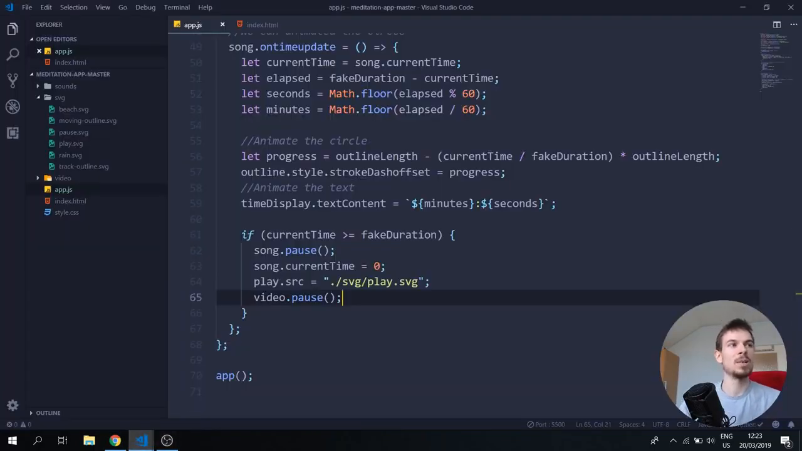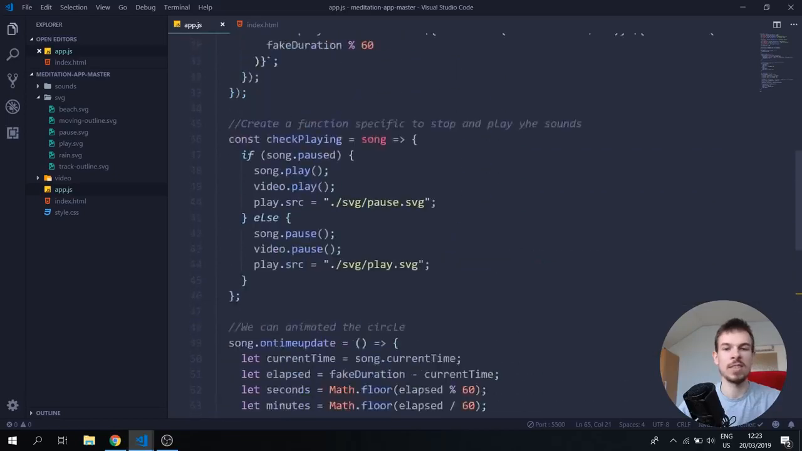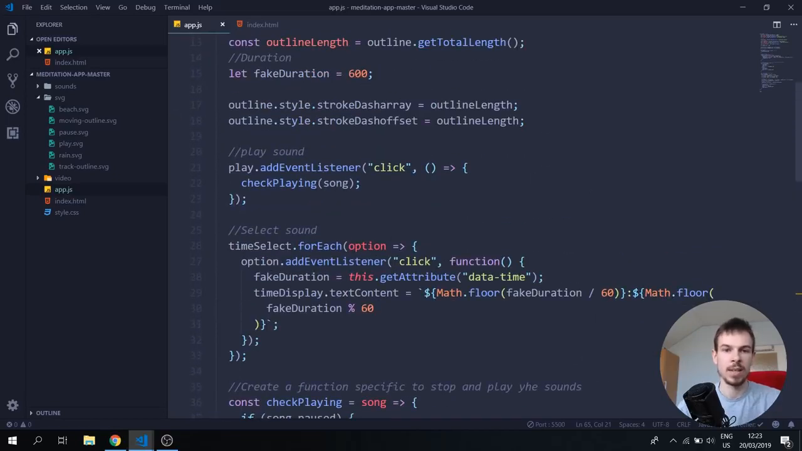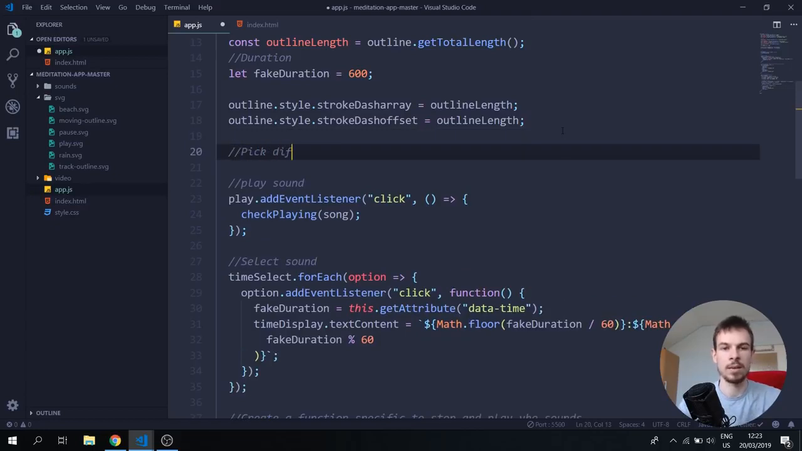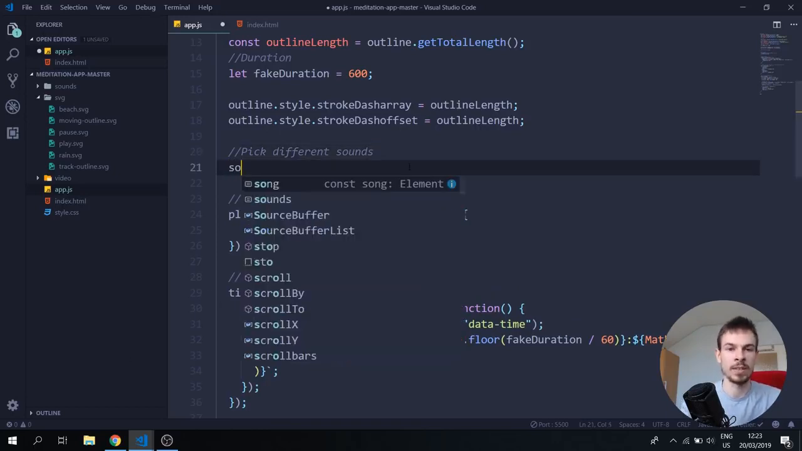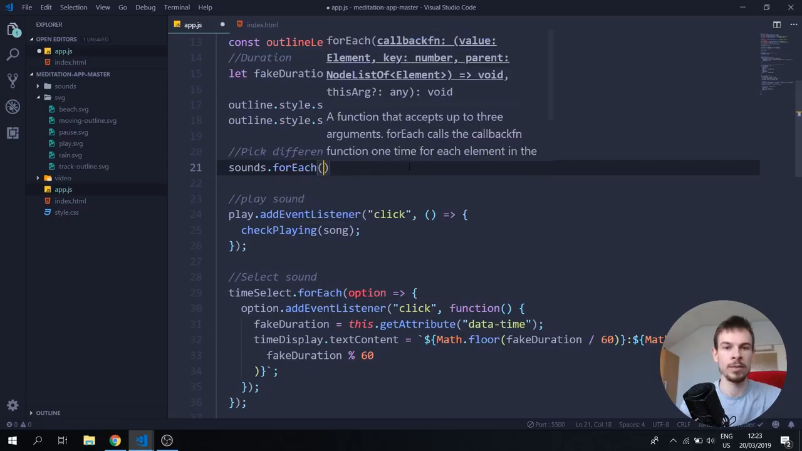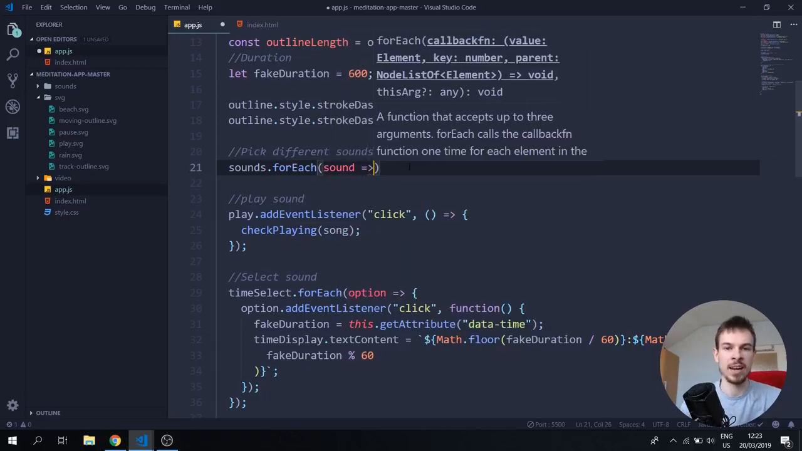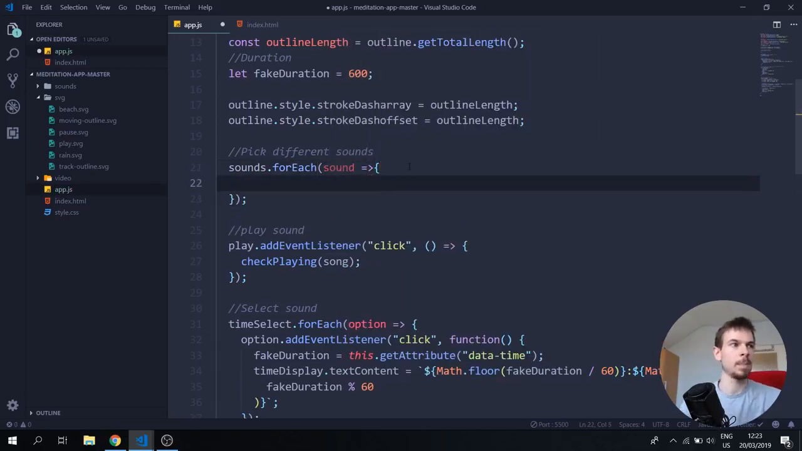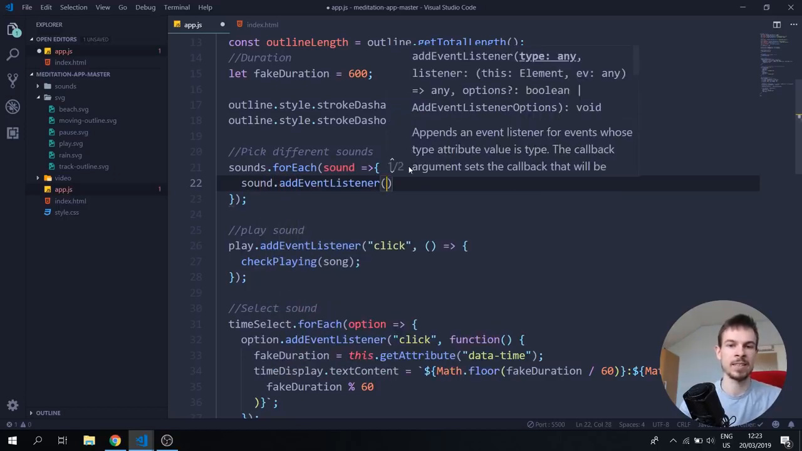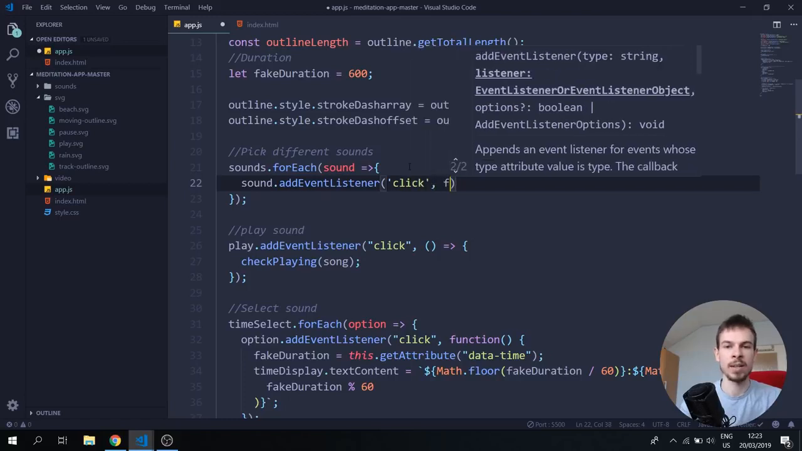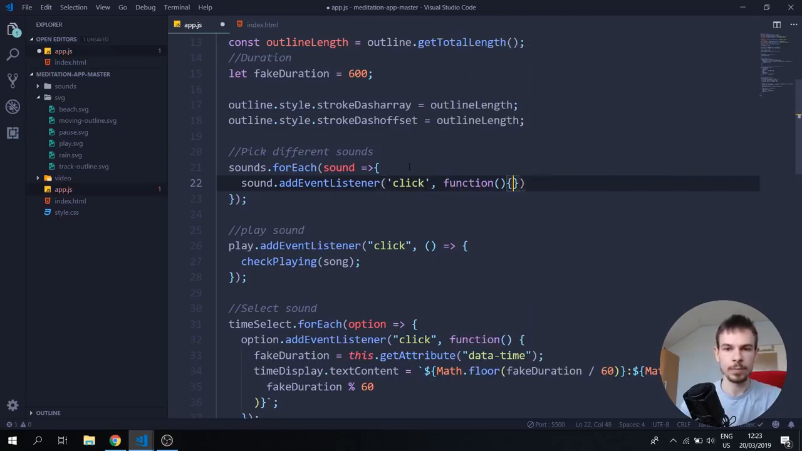Okay, let's also be able to change the different sounds. So let's go up above here, the play button, pick different sounds. And for that, what we can do is we can just loop over the sounds we have. sounds.forEach, and for each individual sound, we can just run an arrow function again, and we can attach an event listener. sound.addEventListener. On click, we want to run a normal function again, like so.